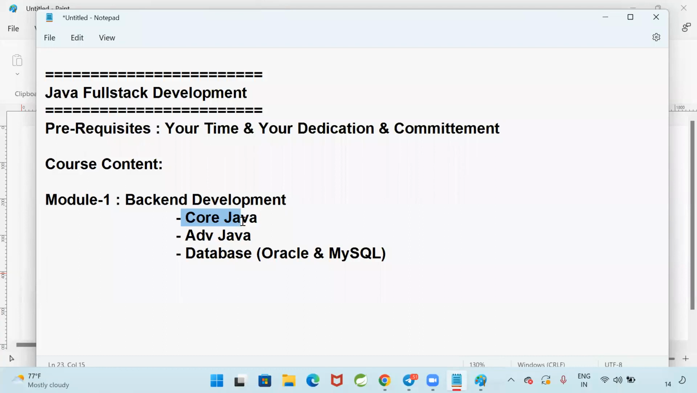Once core Java is completed, then we will come to advanced Java. What is the meaning of advanced Java? How to develop applications using Java. Say my Java application is a web application. I want to develop one website. Can you develop a website by using core Java? No. Core Java is nothing but just program syntaxes.